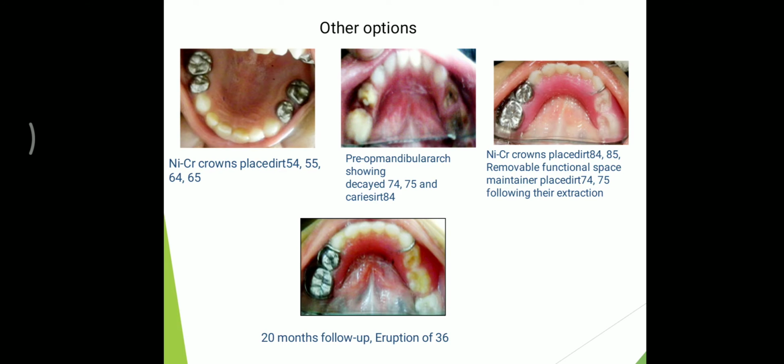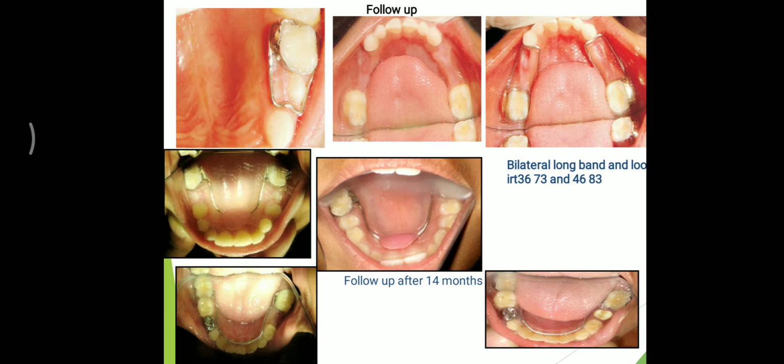These are the other options: nickel chromium crown placed in relation to 5-4, 5-5, 6-4, 6-5, and a pre-operative mandibular arch showing decay in 7-4, 7-5, and caries in relation to 8-4. Nickel chromium crown placed in relation to 8-4, 8-5, and removable functional appliance. Space maintainer placed in relation to 7-4, 7-5 following their extraction. 20 months follow-up after extraction, eruption of 7.